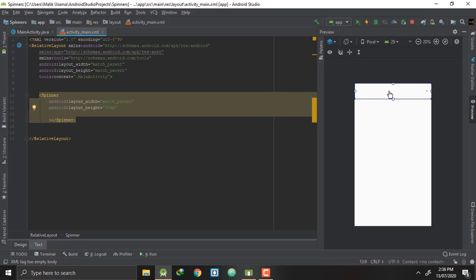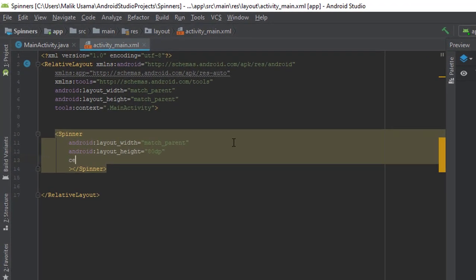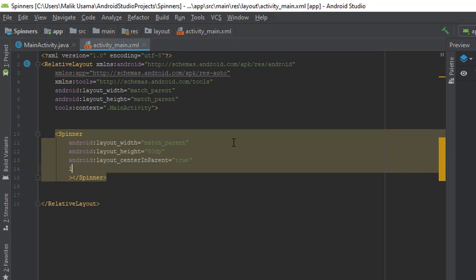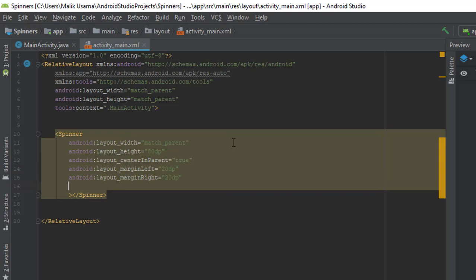Next, I will bring this spinner to the center of my activity. So for that purpose, I will write here center in parent true. I will give my spinner left margin of 20 dp and similarly right margin of 20 dp. Next, I will give ID to my spinner and it will be SP1.